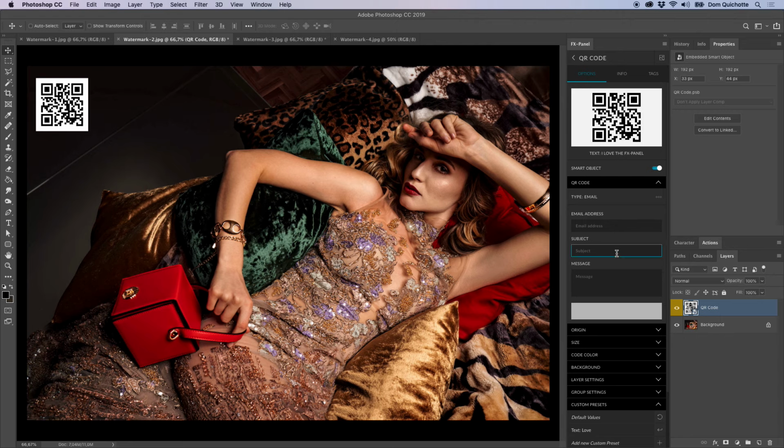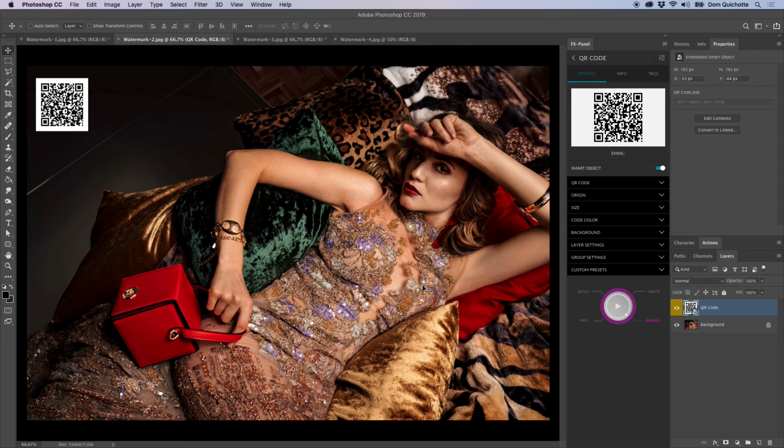And let's just say, "Look at this, the FX panel. It's amazing." And sometimes if the button doesn't work, you just have to exit the preset options and go back, and then it should work. So let's just generate a new barcode and hit replace, and there it is. I could also save this as an email custom preset, and now I can toggle between these both options.